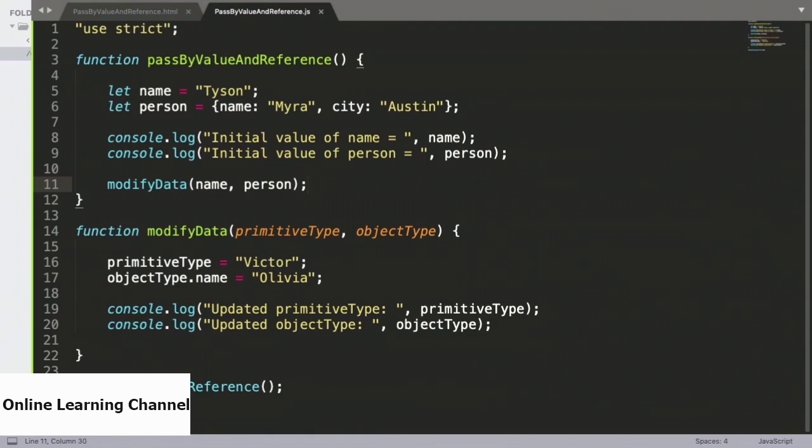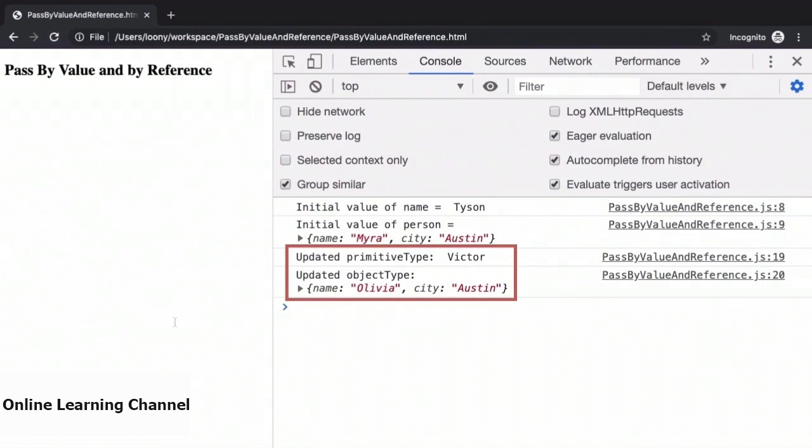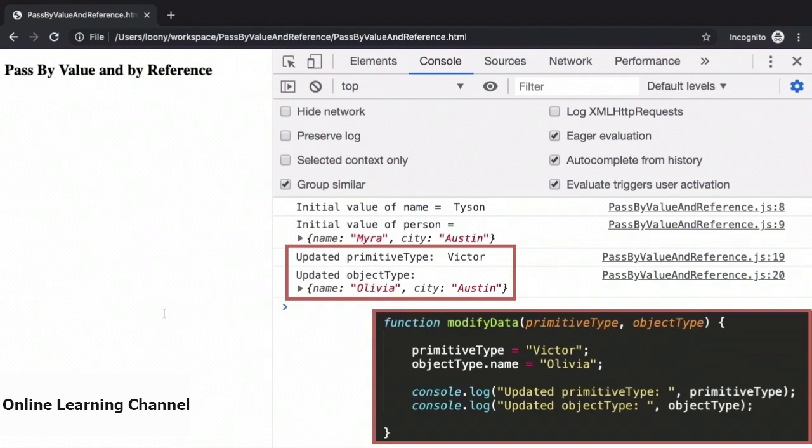Well, to test it out, we just head over to the browser and refresh the page, which means that both of the functions are invoked, and it's clear from the output that the primitive type which was passed in to the modifyData function has had its value changed to Victor. Also, the object which was passed in has had its name field updated from Myra to Olivia. So, the modifyData function has been able to accept both a primitive type as well as an object type as an argument and has successfully modified both of them.